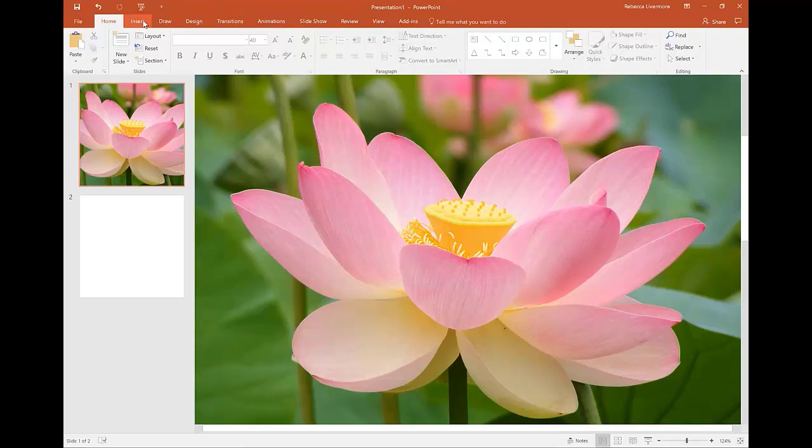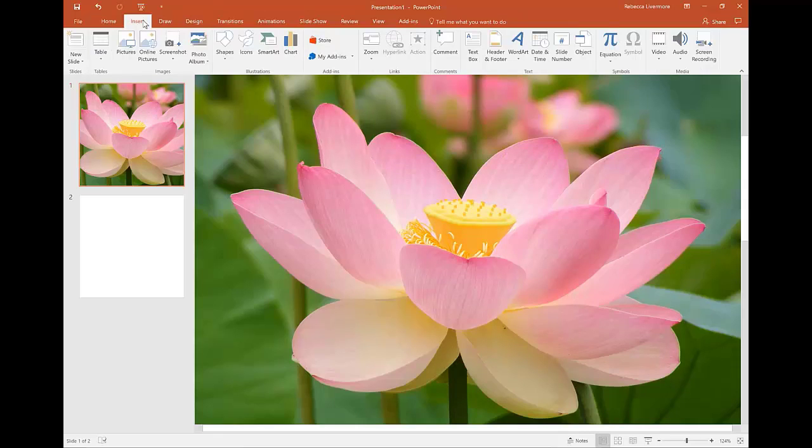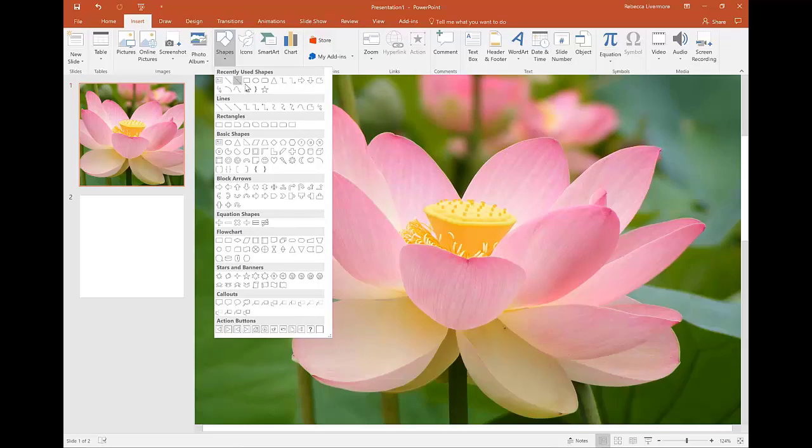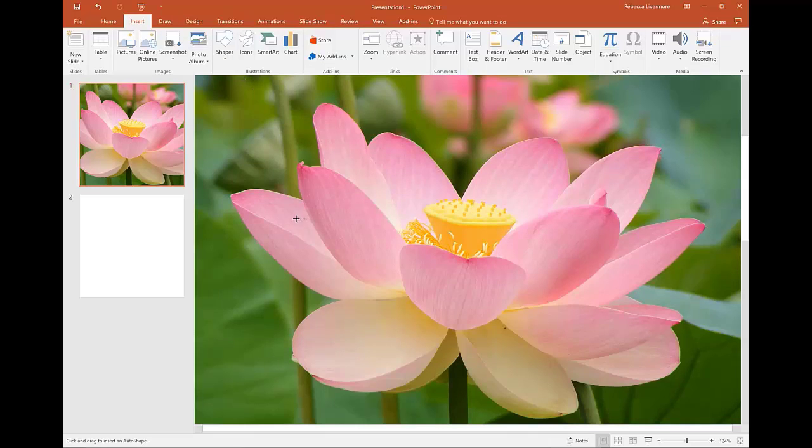And instead, I'm going to insert a shape. So this is on the Insert tab. I'm going to go to Shapes, and I like using rectangles. And you just drag and drop. Let's say you wanted to put some kind of text right in the middle.